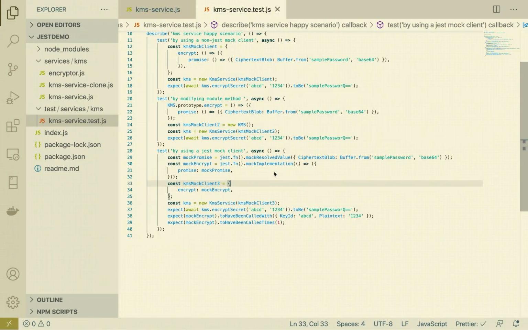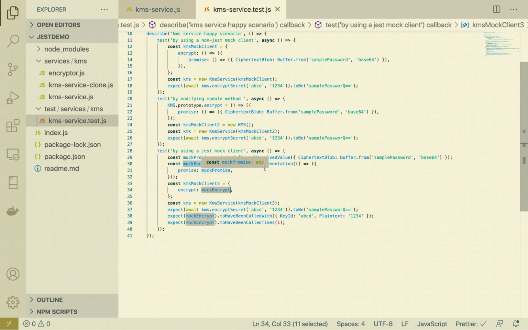So here's a third test where I'm using Jest to mock the module. I'm going with the approach of creating a mock client. So I have my mock client here, and this mock client is the one that has one encrypt method, and this method has been mocked. And you can see this mock method has been mocked using Jest.